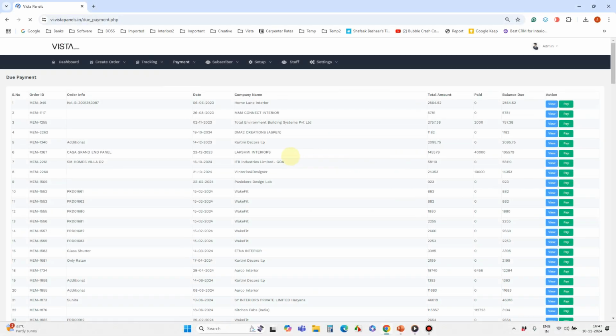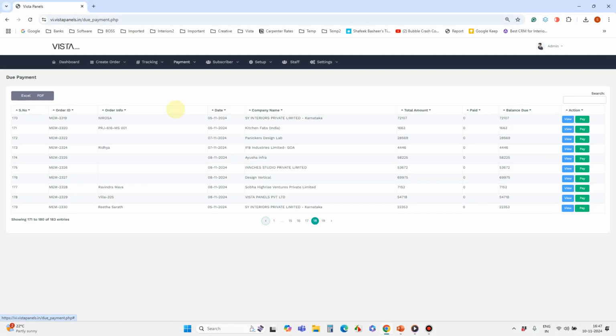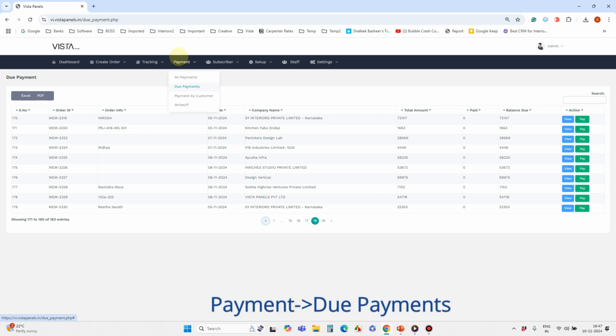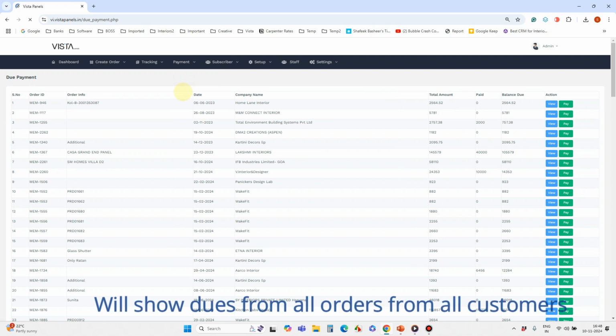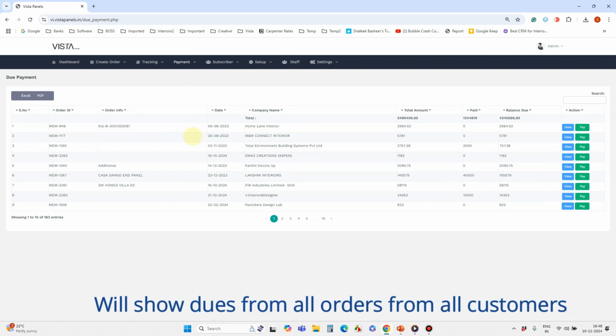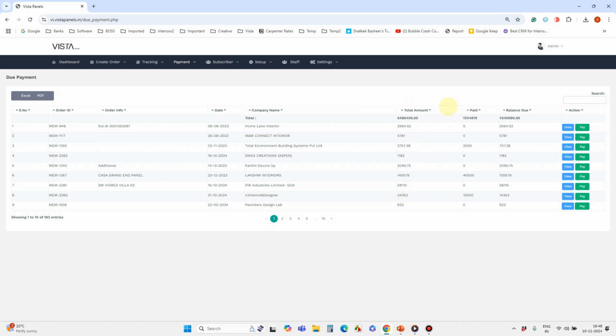There are different reports that we can see on payments as well. If we click on payments, due payments, this will show all the due payments from all the customers. So we can see what is the total amount, what is the paid amount, and how much is balance from all the customers for whom the orders have been entered into the system.